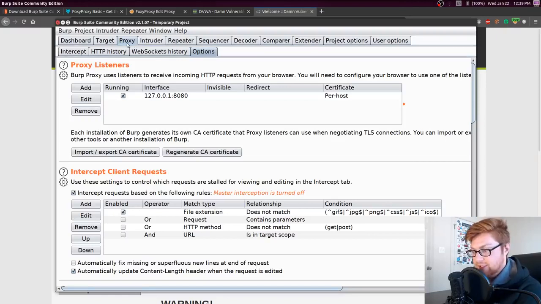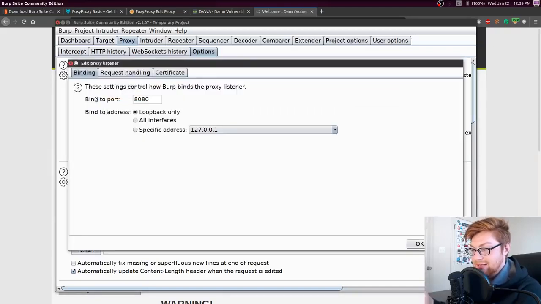You can actually see up here that proxy listener. You can specify, here's the interface you're going to listen on, again, localhost, and you can specify the port. 8080 is what we have just for now. You can edit that if you wanted to.